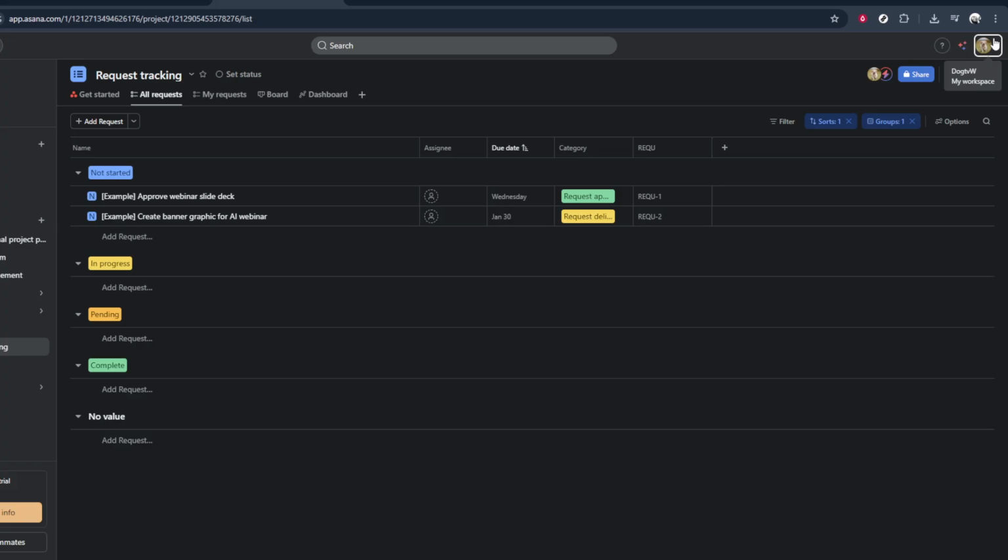Start by signing into your Asana account and making sure you're in the workspace you want to leave. Take a moment here to double check, because once you're removed, you'll lose access to the projects and tasks in that workspace, unless you're re-invited later.